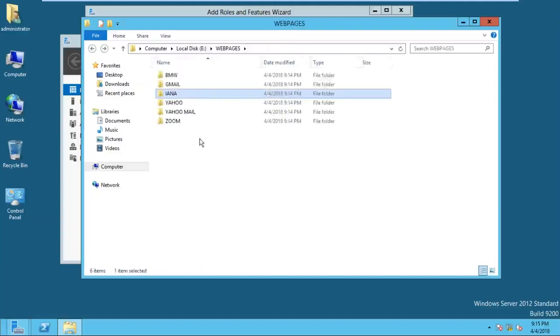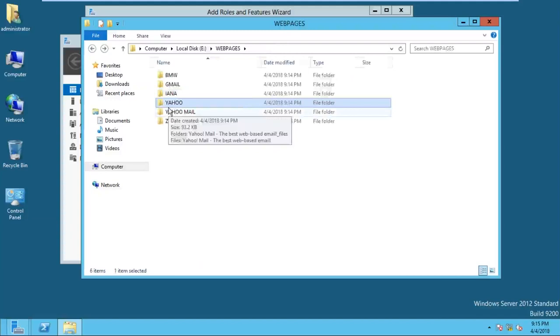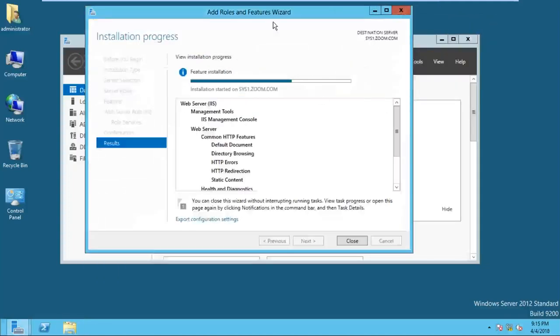So take any one to host the site. I want to take this one to host the site. But remember the location. Location is what? E drive, web page folder, Yahoo there. Okay. So it's taking some time.